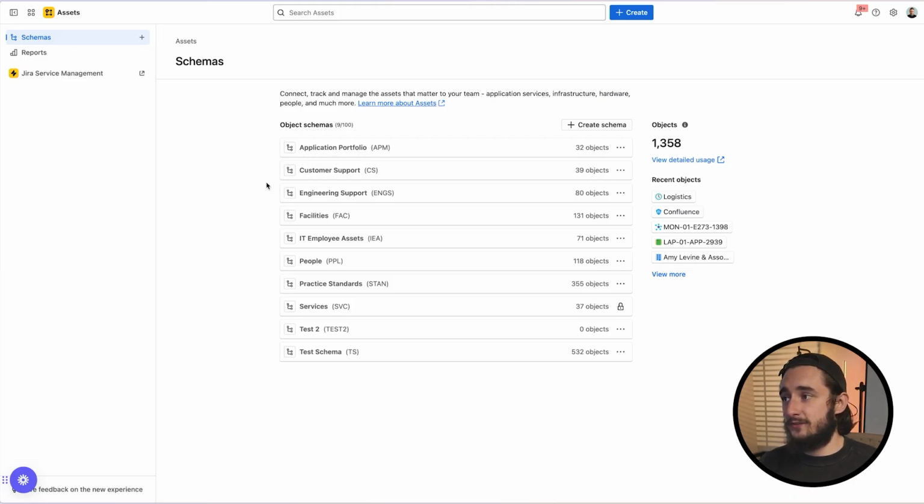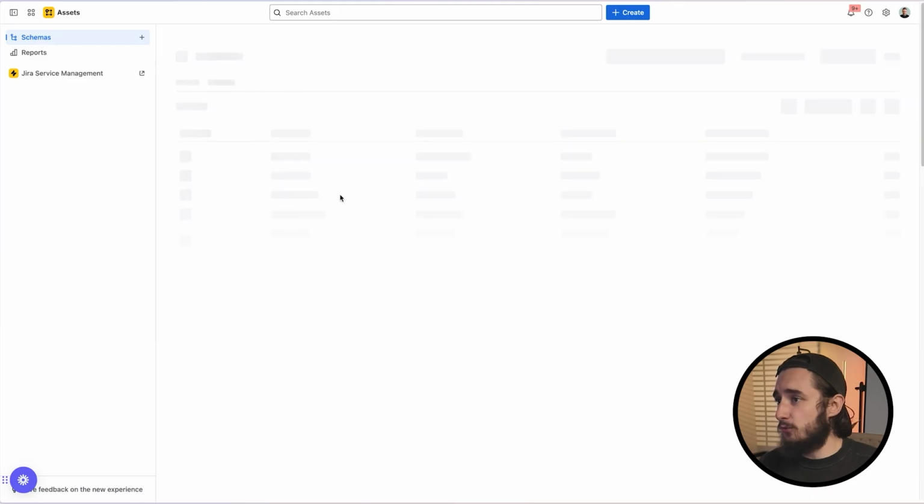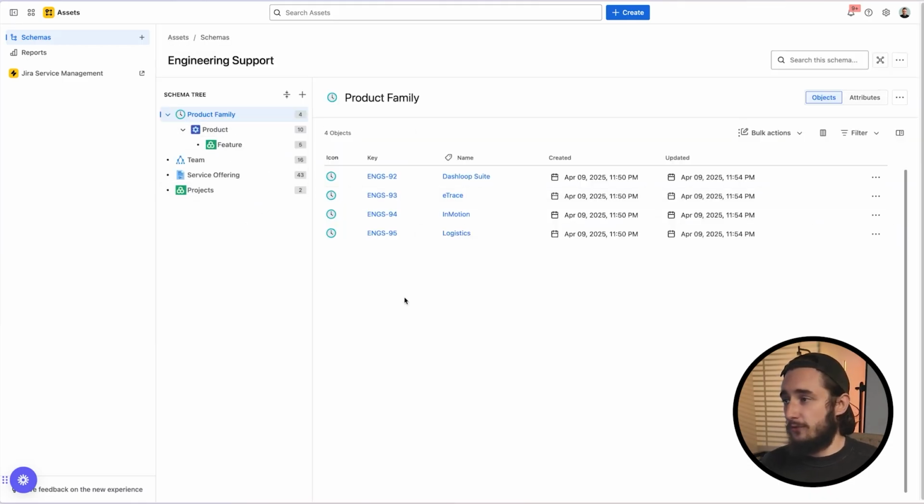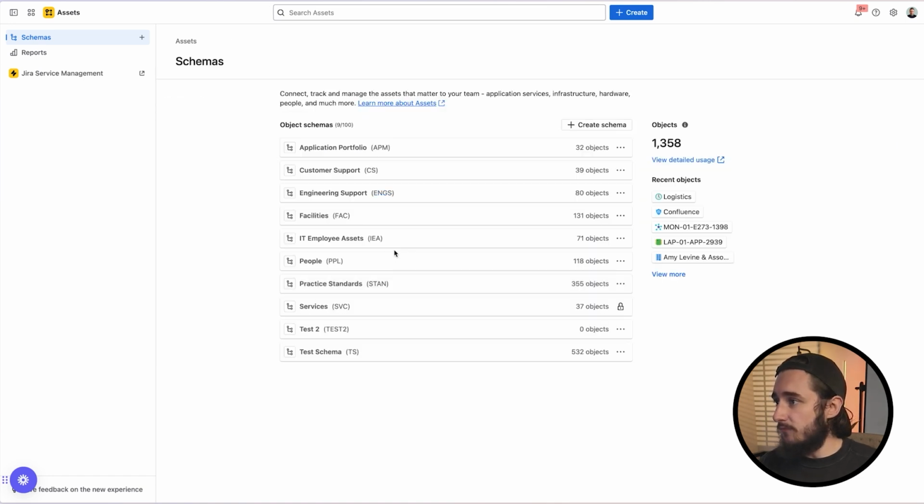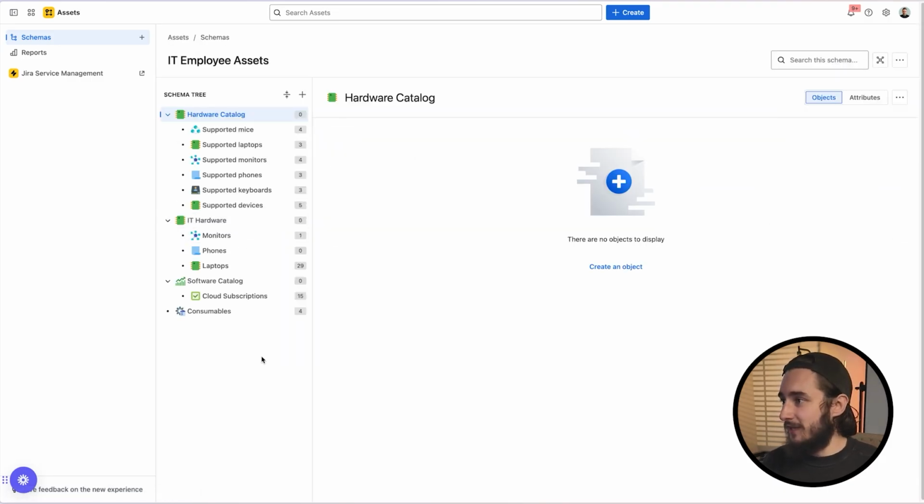Customer support, this is kind of an expansion or something a little bit more robust than the customer and organization tracking out of Jira Service Management. A lot of customers or clients that I've worked with use this when the native features for the customers and organizations are somewhat lacking for their needs. Engineering support, this is a group of teams and users, so this is very common to be able to link different groups or teams to individual Jira tickets. Then we have things like facilities, which we already covered a little bit of, but that's just going to be your locations. You have IT employee assets, and I mentioned this one a lot, but it's things like IT hardware, your laptops, phones, monitors, and a whole lot of other things that you could track from your IT team.